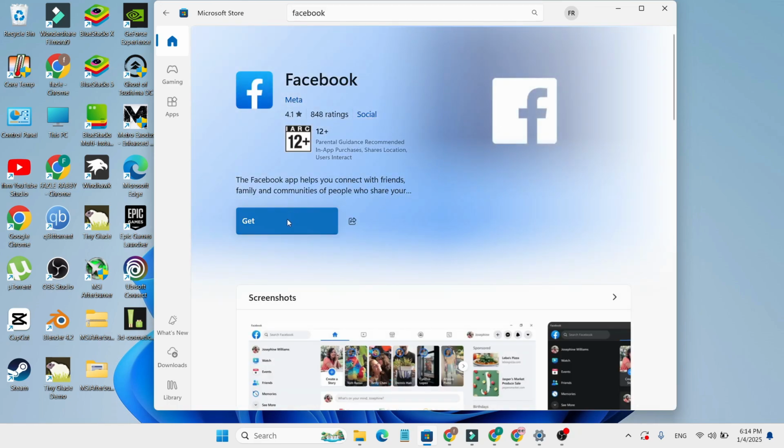Now you just have to click on the Get or Install button. After that, it will automatically start to download, and it will be automatically installed on your PC. So you just have to wait for a couple of seconds to download and install the Facebook application on your laptop. Now after downloading the Facebook application, you just have to click Open here.